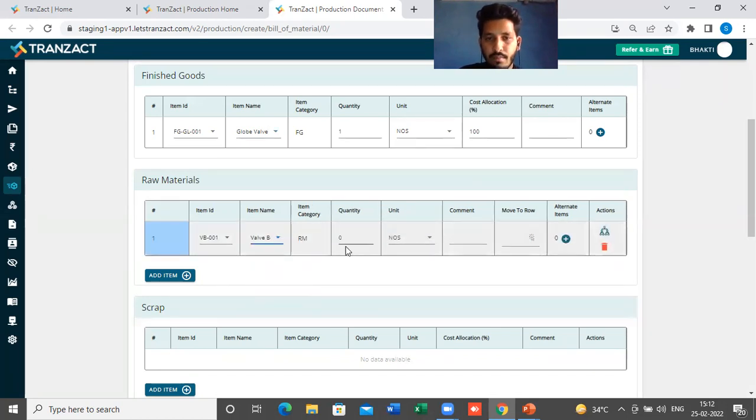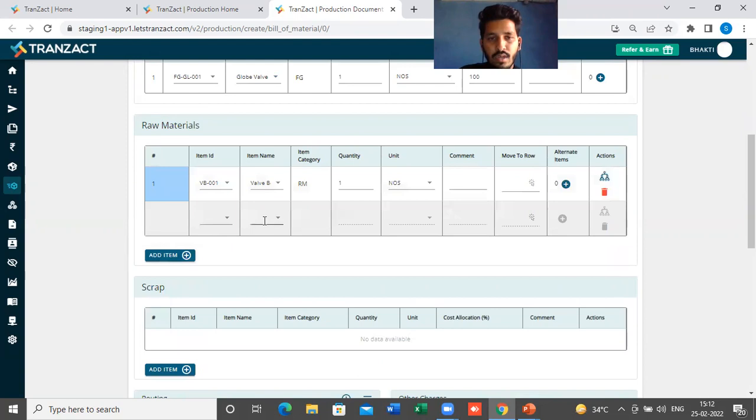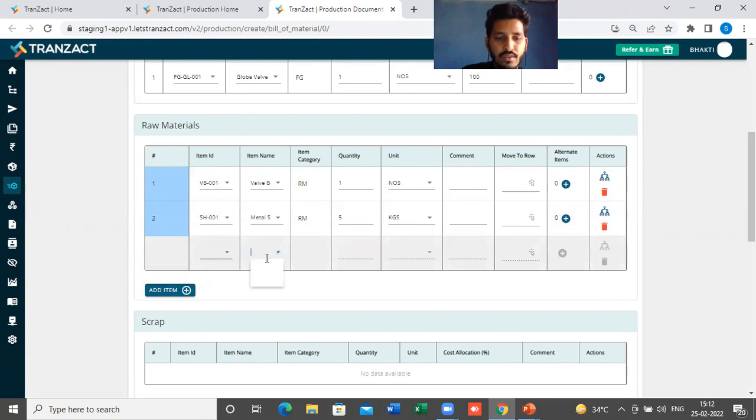Let's say wall body by quantity. Let's say I will just put 1 piece here. If you want to add any comment, you can add the comment here. Okay, I will add another item. Let's say sheet. Okay, I require sheet also of 1 kg. Let's say metal sheet of, let's say, 5 kg to make one number of globe ball. Also, I will add one more raw material which is accessories. Okay, so let's say these are the 3 raw materials which are needed to make one piece or one number of this finished good, right?